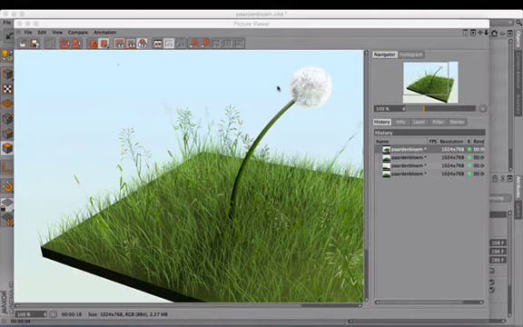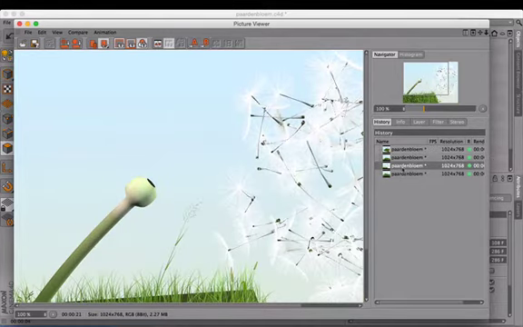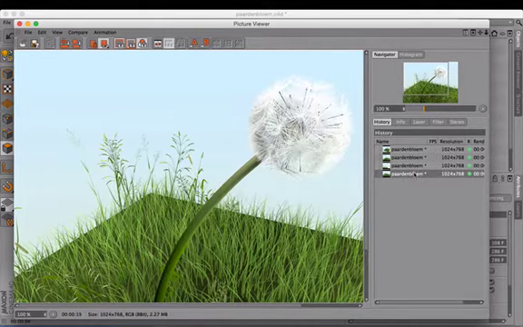Welcome to another tutorial. Today we're going to create this nice flower. I have prepared some screenshots so you can see what we are trying to create. These are the seeds blowing away in the wind from another camera angle and just a small close-up. Okay, let's get started and create a new file.